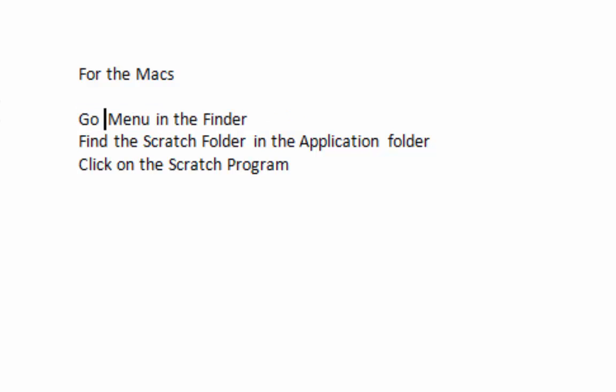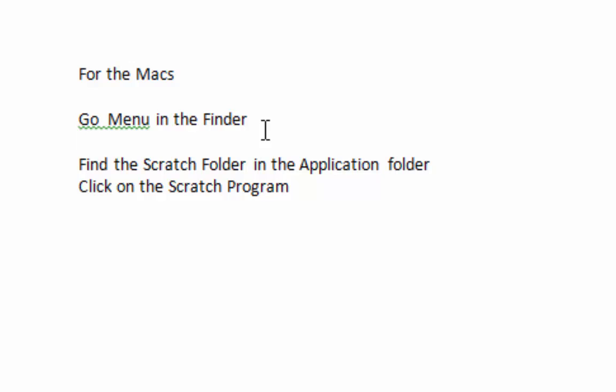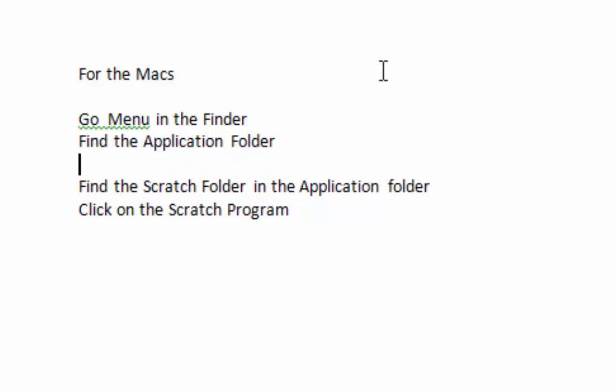For Mac, we want to click on the control panel in the Finder palette and drag. You know it's the Finder because on the top left-hand corner of your screen, it will say Finder. Go to the Go menu and find the Applications folder. Click on the Applications folder and a window will open. Scroll down and find the Scratch folder, and once you open the Scratch folder, click on the Scratch program.